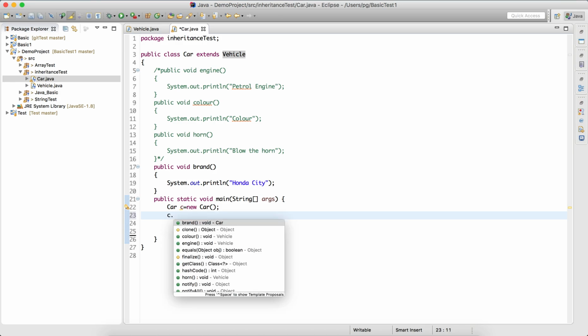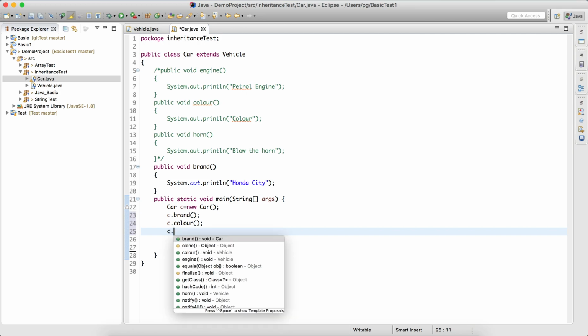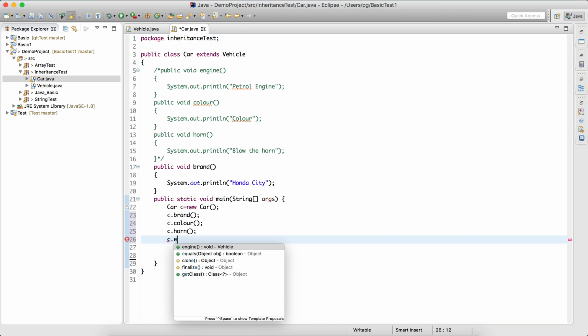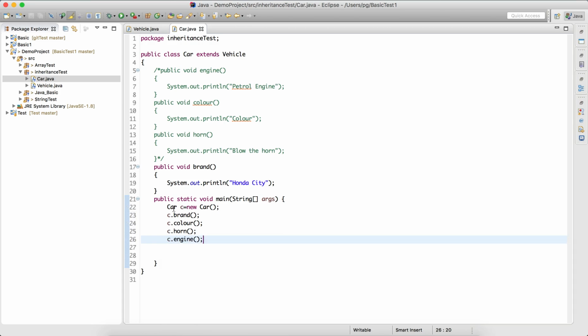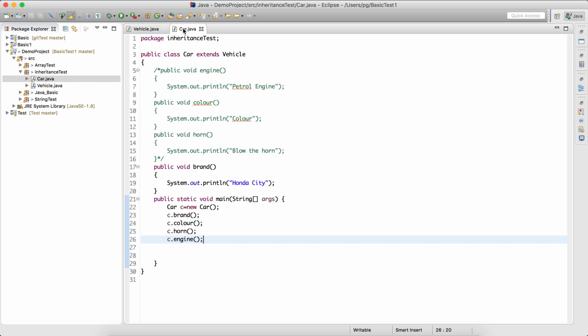Let's do that. Now I can access c dot brand, c dot color, perfect. Then c dot horn, perfect. Then c dot engine. See, with the child class reference only, we are able to access all the methods present inside the parent class also. So I'm doing inheritance from this class. The class which extends the parent class or another class is known as the child class or subclass. So this car class is the child class or subclass.